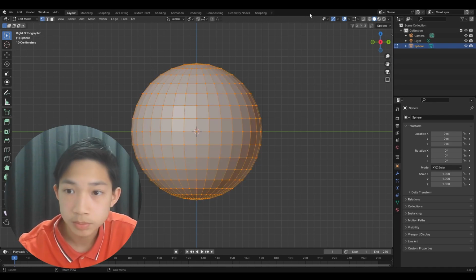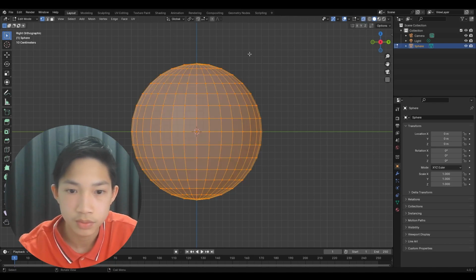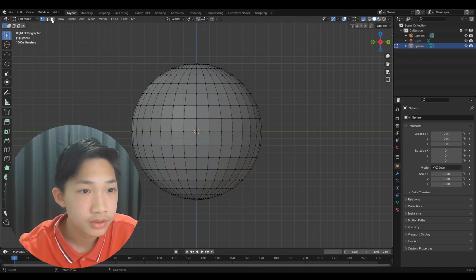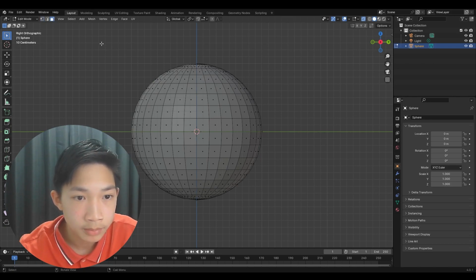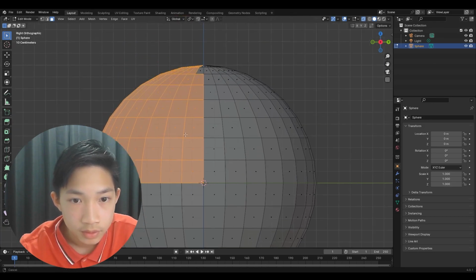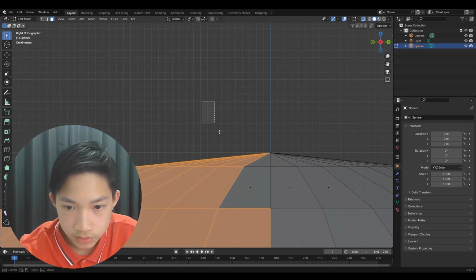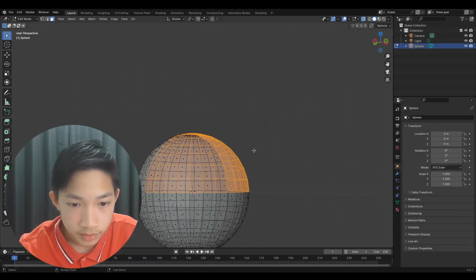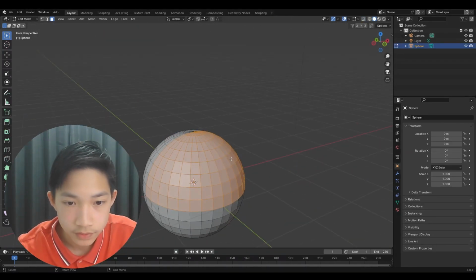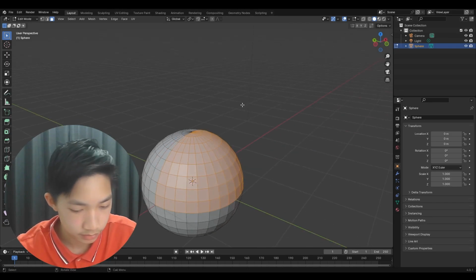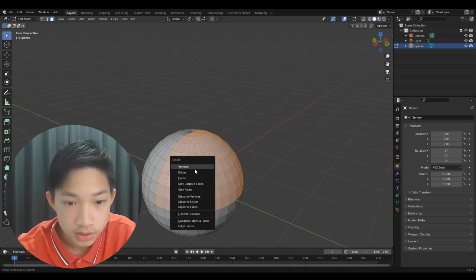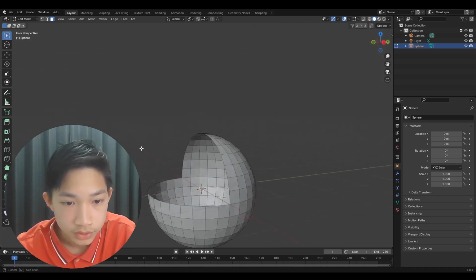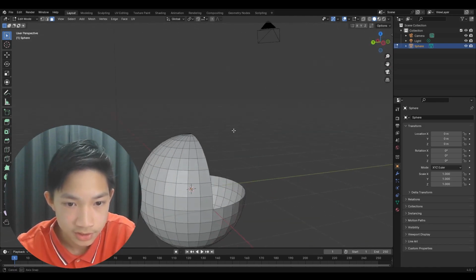And then I'm going to press Alt Z, or you can press over here to turn on X-ray. Then I'm going to go into face select right here, and drag and select all of these faces over here. You might miss some up here, so you can just zoom in to select them as well, like this. You can now turn off X-ray, press delete, and delete the faces right here. So as you can see now, the whole thing is deleted.